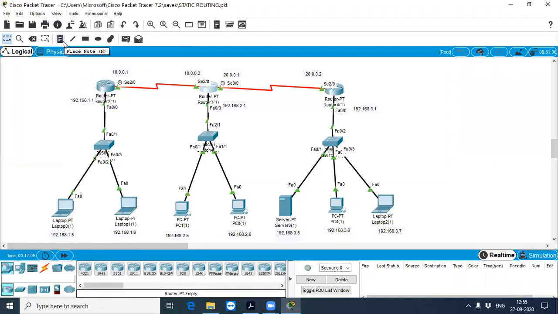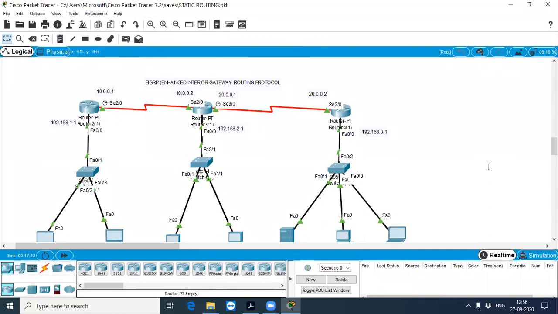Okay, so for my convenience, I will label this protocol as EIGRP, that is Enhanced Interior Gateway Routing Protocol, right? Enhanced Interior Gateway Routing Protocol. So this belongs to EIGRP, right?